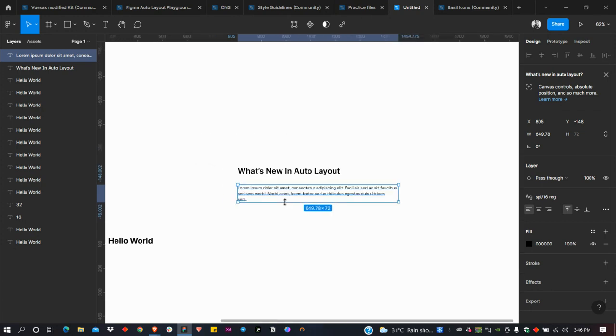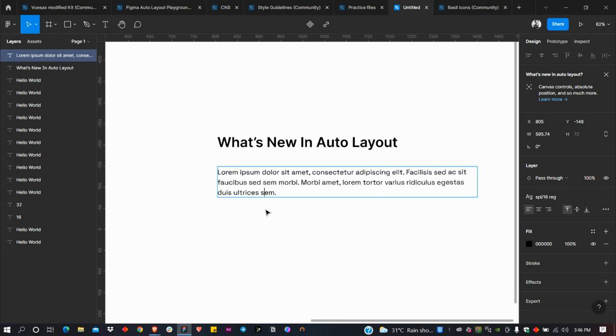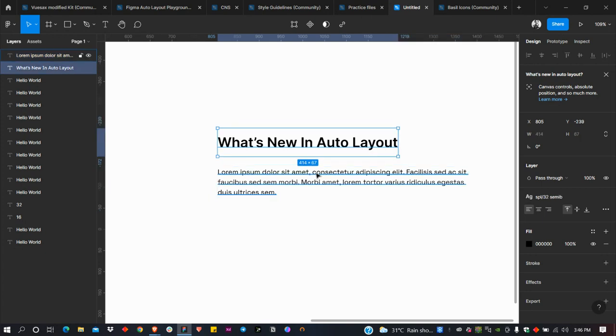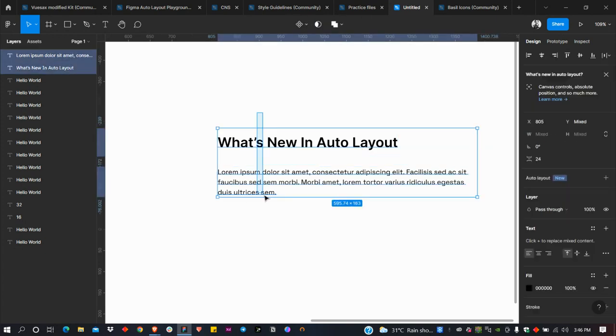Instead of having one word underneath, it's better you have two. Two is better, three is even better, right? So this is fine. Having just one word is not fine. All right, so we have our body text, and then we have our header text. So what would be the spacing in between?